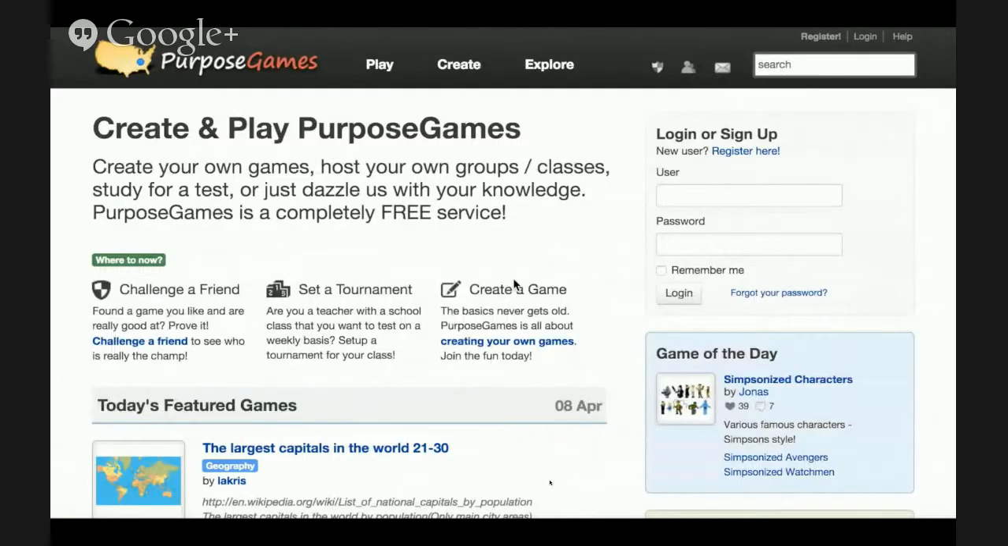This month's Tool of the Month Club. Today we'll be looking at Purpose Games. Create your own games, host your own games, classes, study for a test, or just dazzle us with your knowledge.